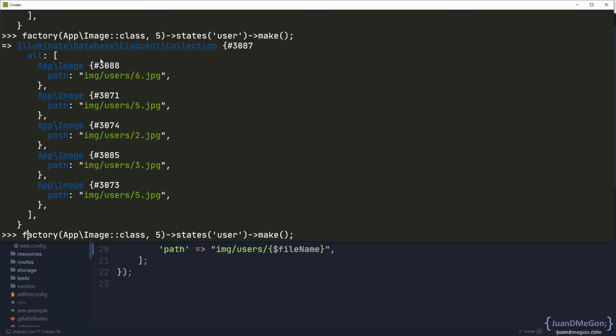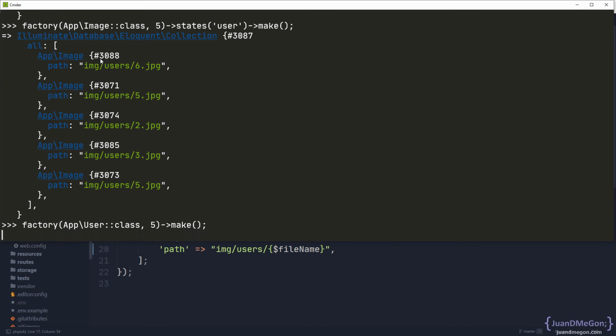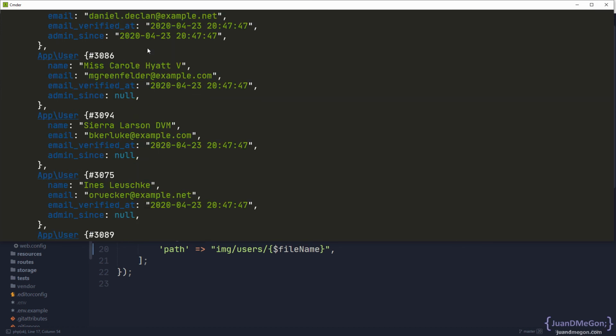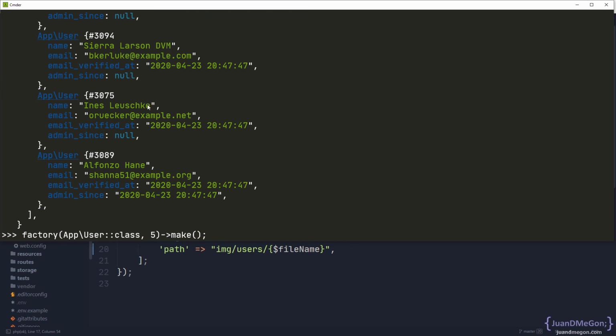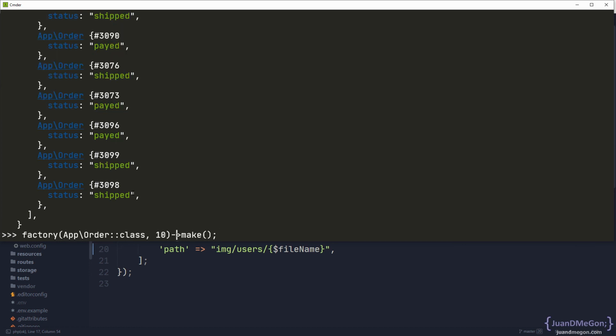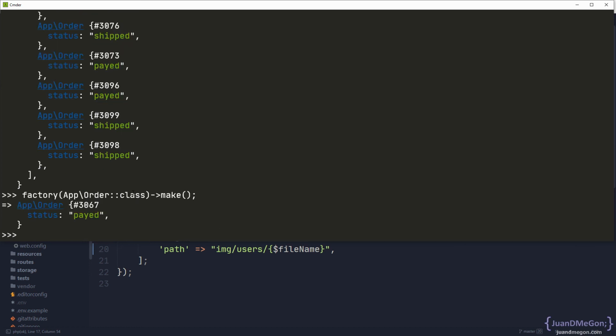Of course, we can verify the same in the other cases. For example, for a user, so let's randomly generate 5 instances of user. So there you have name, email verified at, and admin since. Some of them have it null and the other ones don't, randomly, of course. Then we can verify once again the factory for order this time. Let's generate, for example, only 3 orders. There you have App Order. The status can be pending or paid or shipped. Of course, you can generate as many as you prefer, and that is going to work exactly the same, or you can even generate only one, and that is going to provide you only one random instance, as you can see here.